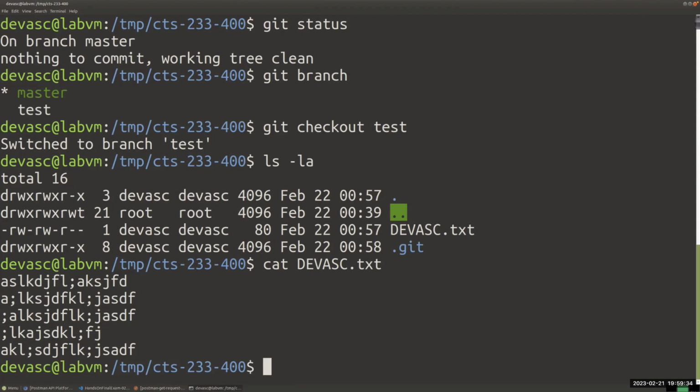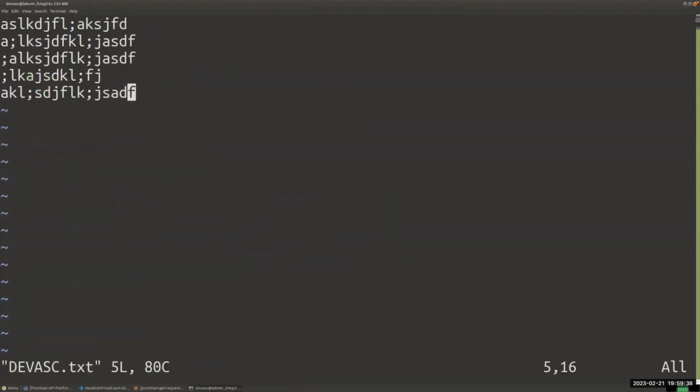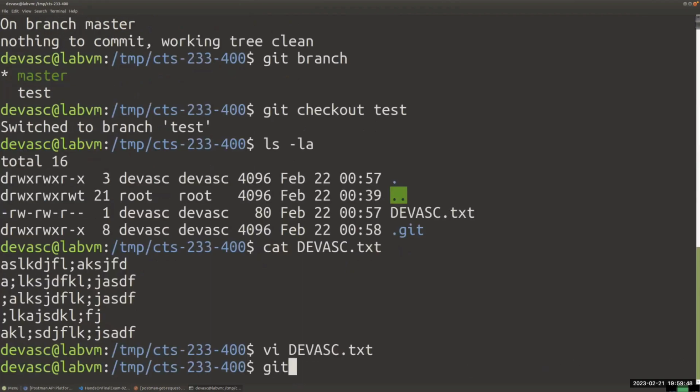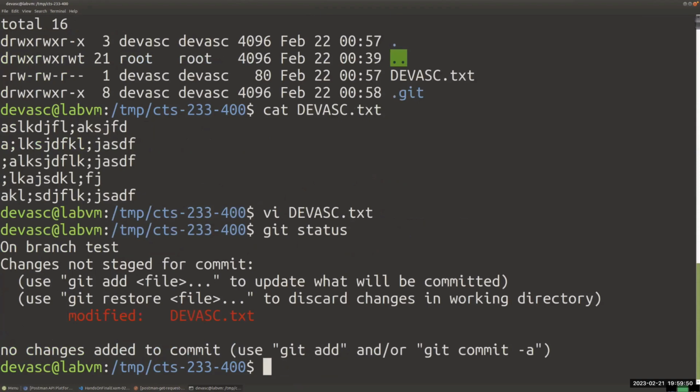Like on my first attempt here, let's say I go into the file, and remember, I'm in the test branch. And I decide, you know what, I'm just going to do a bunch of numbers now. So I'm going to add in some new Python code here, right? I'm going to save it. And let me go ahead and say git status. And you can see it picks it up. Hey, you've modified this file. So I'm going to say git add devasc.txt.